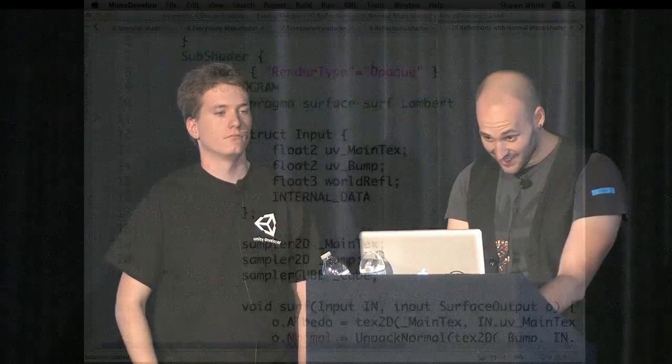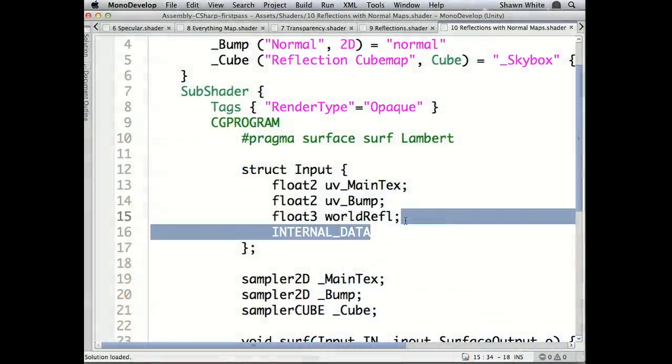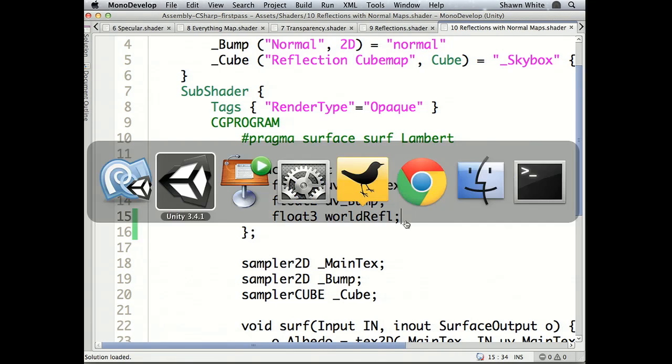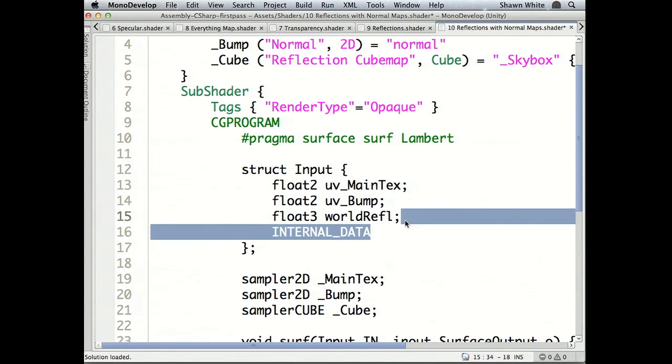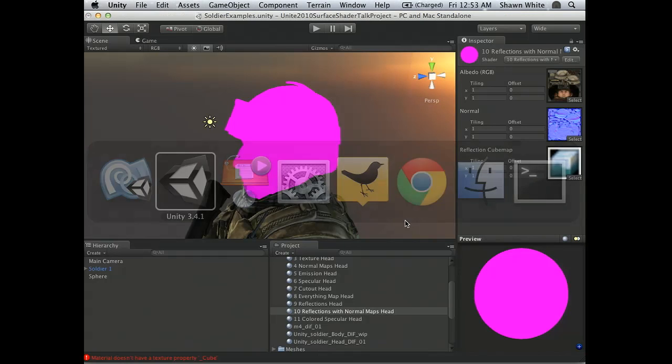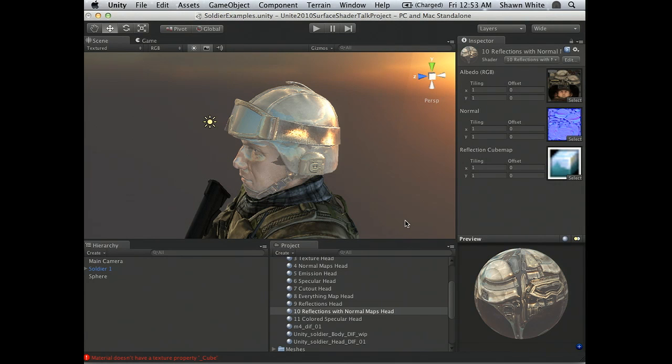What happens if you took off internal data? It would fail to compile. We can do that as well. Let's have a look, just to prove me wrong. So there we go. It should fail to compile. Yeah, there we go. It's because the world reflection function actually uses internal data to do its calculations, and the variable doesn't exist. When it turns purple, it just means that the shader failed to compile, and that's just a fallback shader.